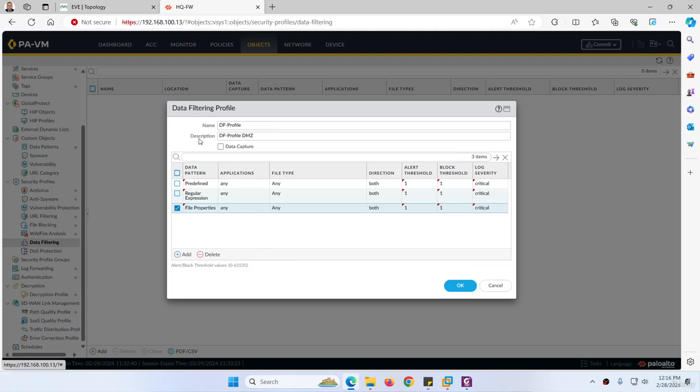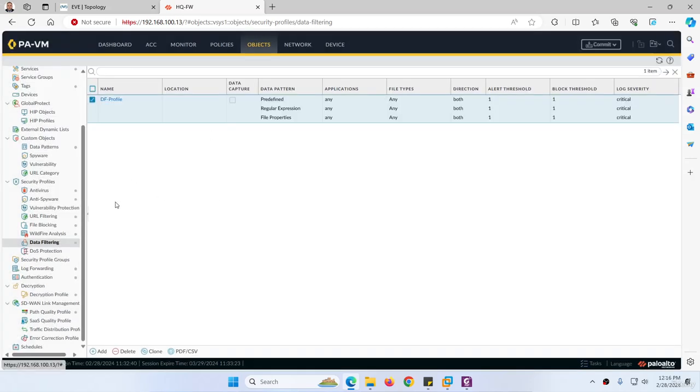So this is my data filtering profile. But keep in mind, before this you need to define the data patterns, where you will find three different categories. Click OK, and my profile is ready.